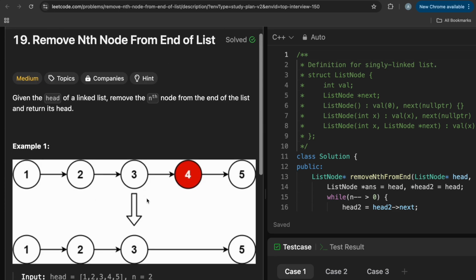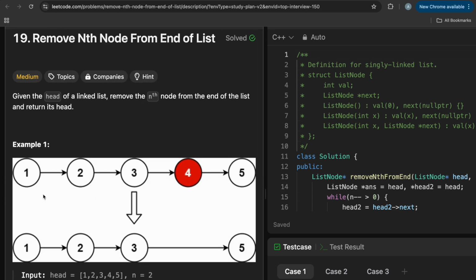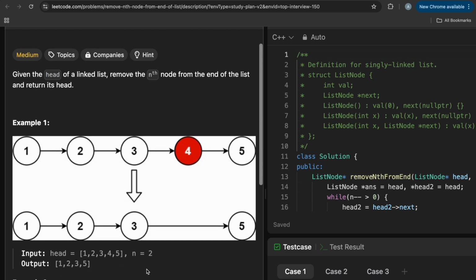So in order to solve it, what we'll do is we will define two pointers. Both of them would be pointing to the starting node of the linked list in the starting. And suppose n is given as 2, so we'll move one of our pointers 2 times. So our first pointer will be pointing here, and our second pointer was pointing here, and then we will move both of these pointers simultaneously until this first pointer's next is equal to null.